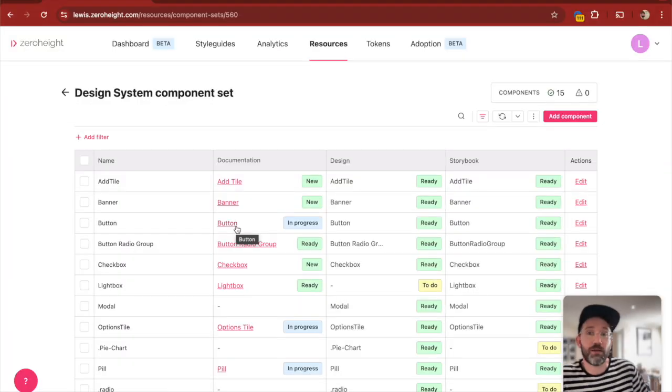Yeah, and that wraps us up. Those are just a couple of ways that you might use the component set feature to learn more about the status of your components in your design system overall.